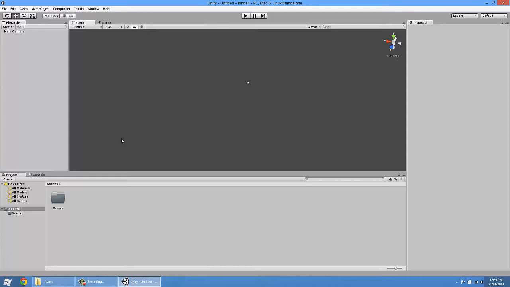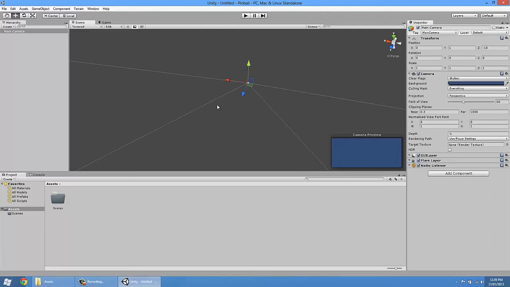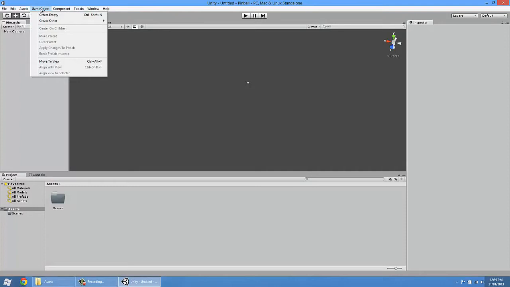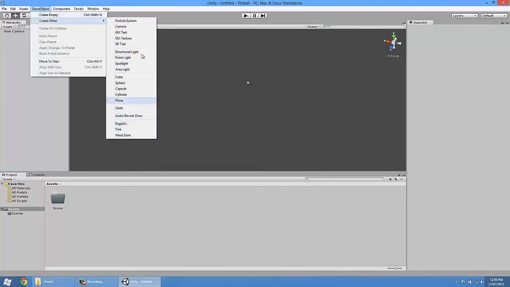Now, how do we actually use this program? I know you're all waiting for it, so let's start using it. Firstly, everything in the world is a game object, so we're going to start up in this game object menu. You can create an empty one, or you can create a preset object.